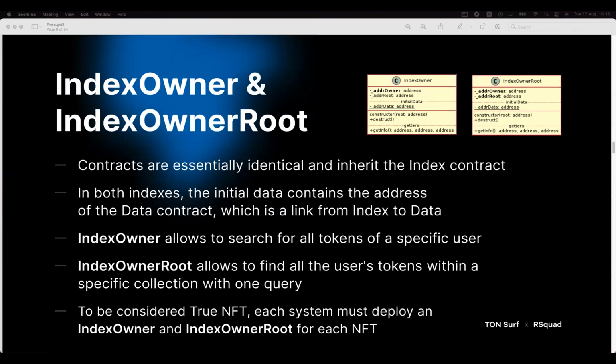Then index owner and index owner root. These contracts are essentially identical and inherit the index contract. Again, very important to keep in mind that to be considered a true NFT, each system must deploy index owner and index owner root for each NFT.